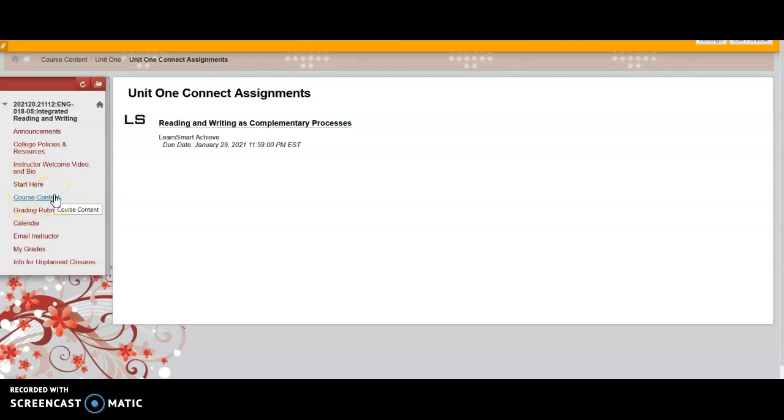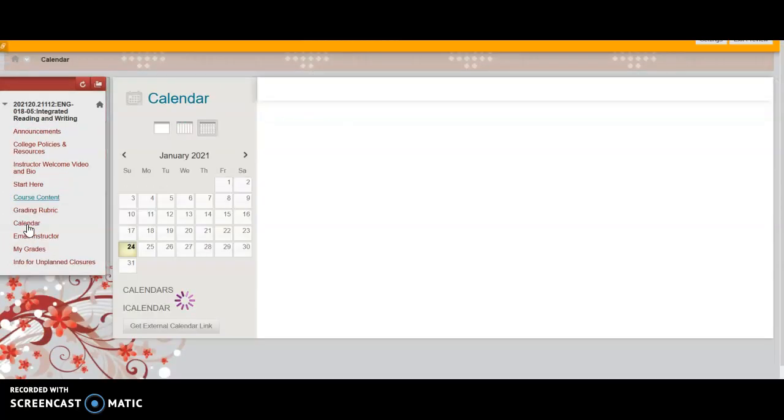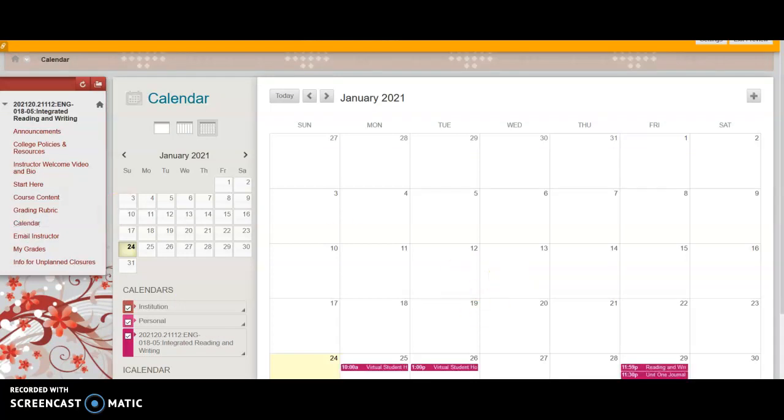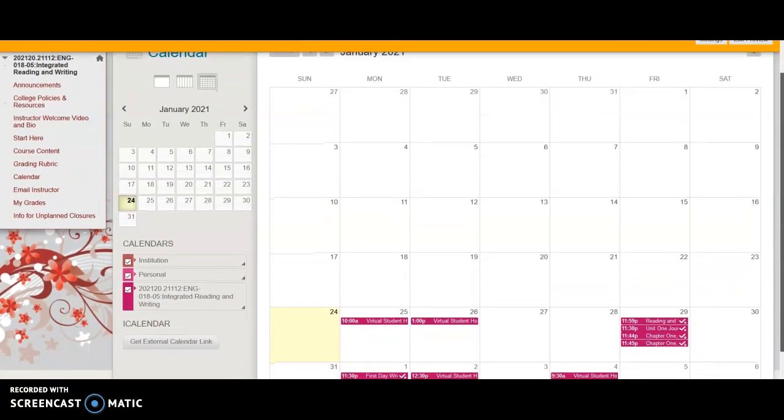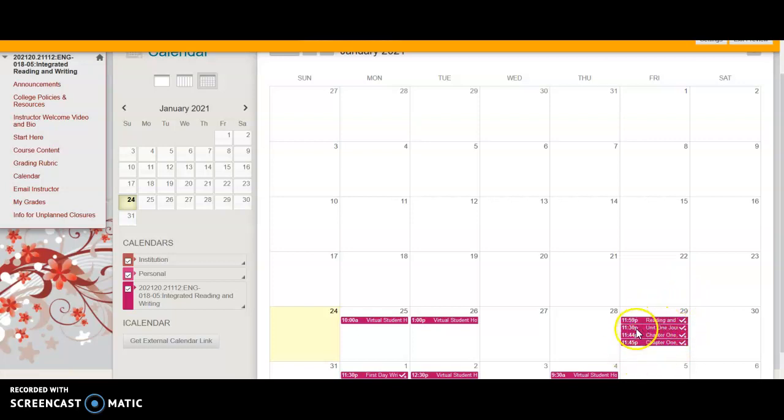Unit 1 is a short unit, so you want to make sure that you know the due dates for your units and that you're planning accordingly. The calendar is listed under calendar. There's also due dates on your syllabus. So there are a handful of assignments that are due for Friday, a short journal, and a couple of chapter 1 assignments. So you want to make sure that you are working on those as much as you can.